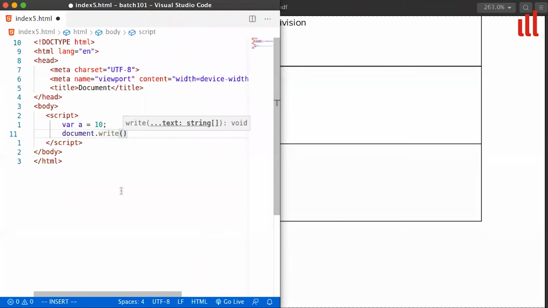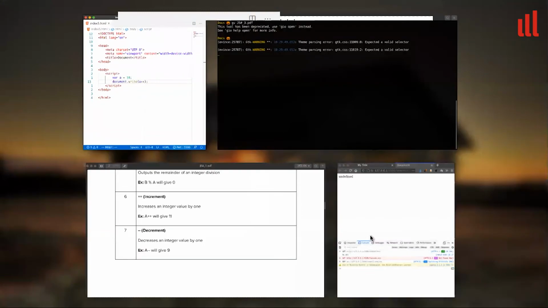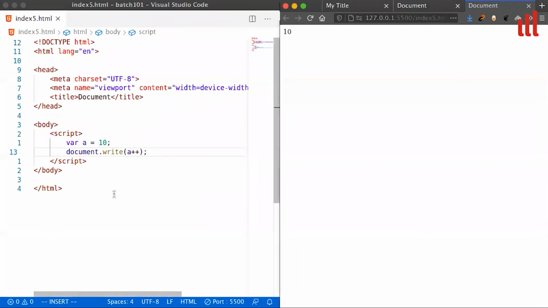Document.write. I'm just going to mention the a plus plus here. So what does it mean? When I print this particular value, just click on go live and open the console here. What you are able to see is that it will give you 10, because of what I have done.